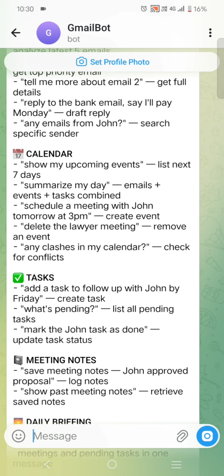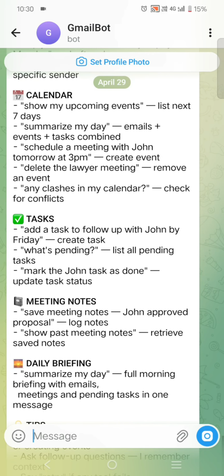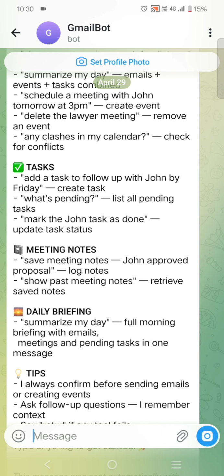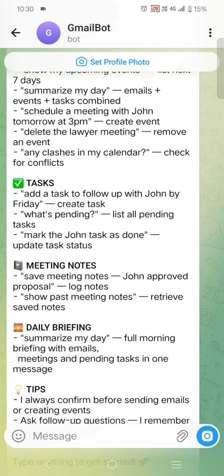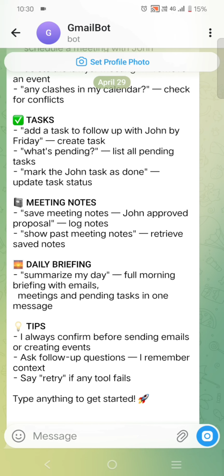From the calendar you can also perform activities like show me my upcoming events, summarize my day, or delete any event or any other activities related to your calendar. You can also do a lot of things like what is pending, what are the meeting notes, and a daily briefing. So all these activities you can do using this assistant.